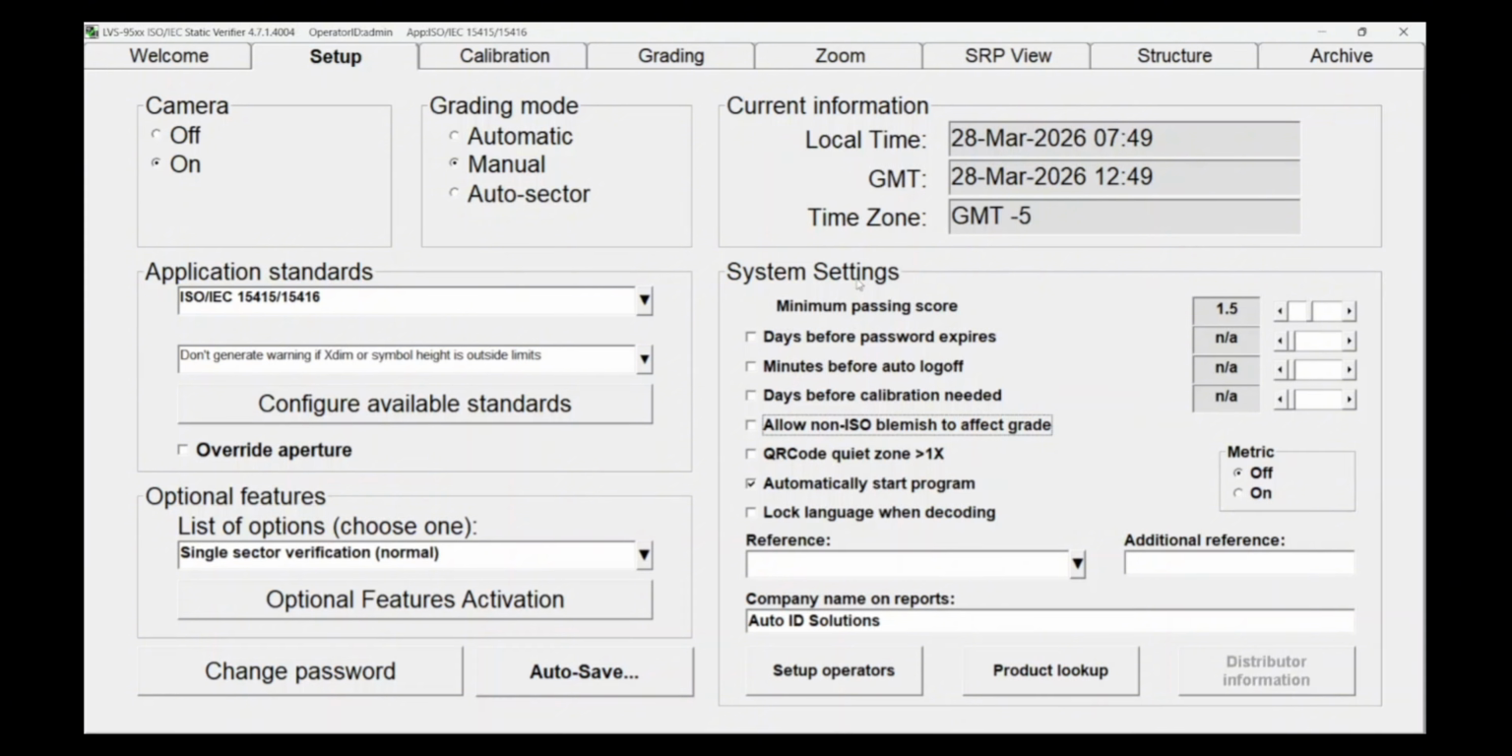So looking under the System Settings section, you will see here a reference, additional reference, and company name. This is where you can modify the reports slightly, and admittedly there is very little you can do to actually modify the reports, but you can change these three things. So you can put anything you want under the reference or additional reference, and you can put your company name, your customer's company name on the reports, whatever you would like.